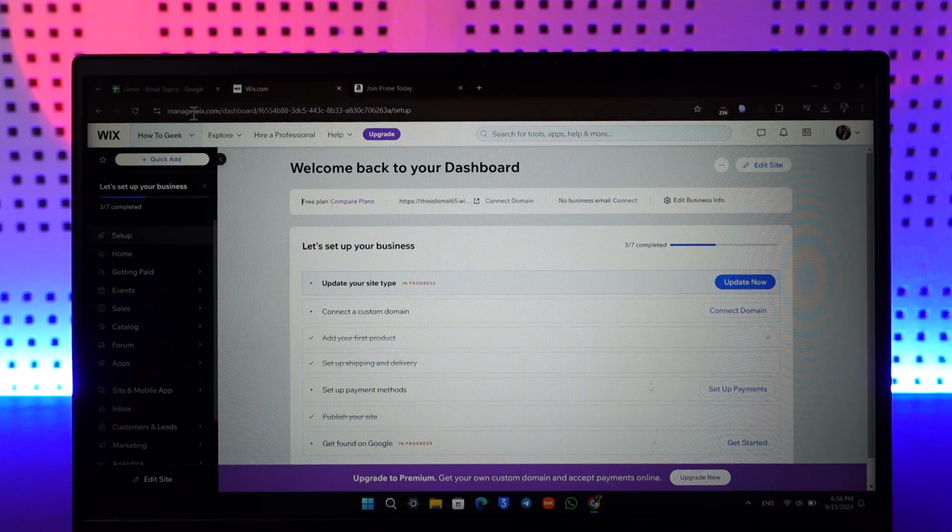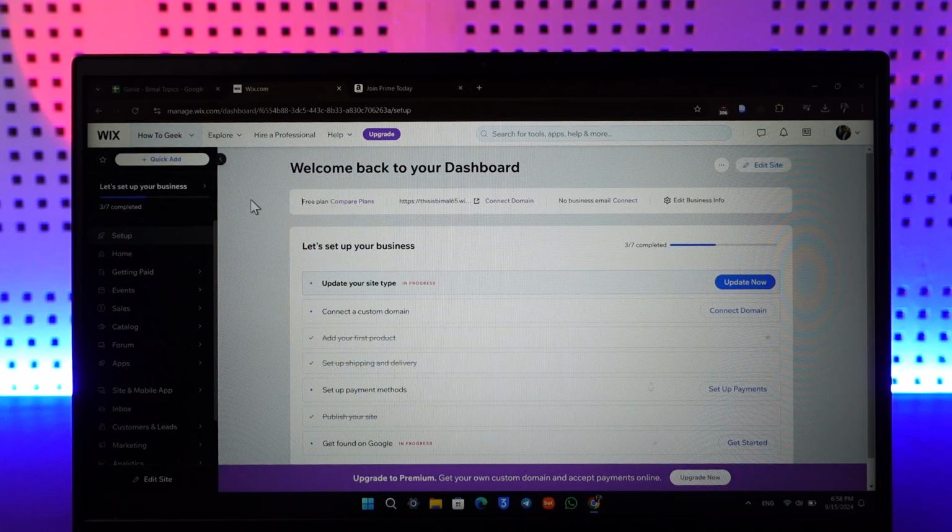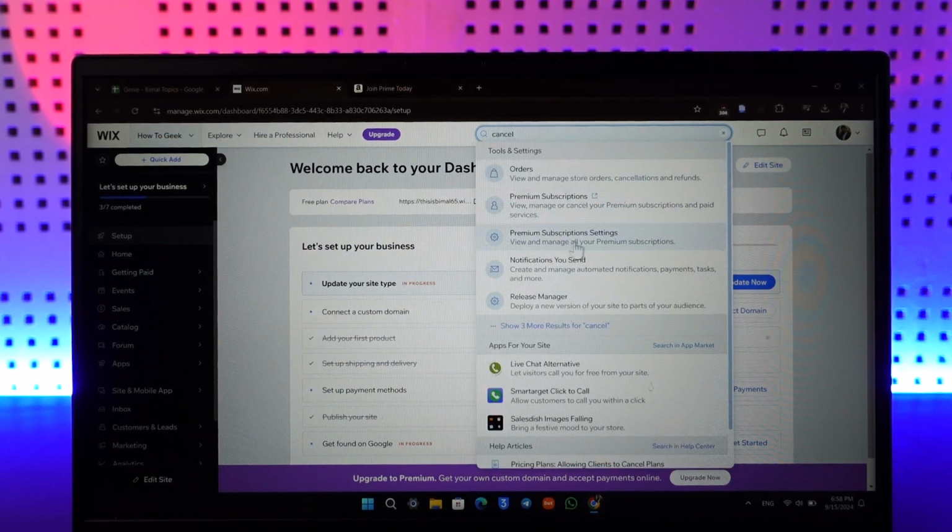So here when you go to manage.wix.com and you go to a certain site of which you have the premium of a template or whatever, right? And then let's say you want to cancel and get a refund. In the search bar right over here you can just search for something like cancel, and you'll find this option that says premium subscription settings.